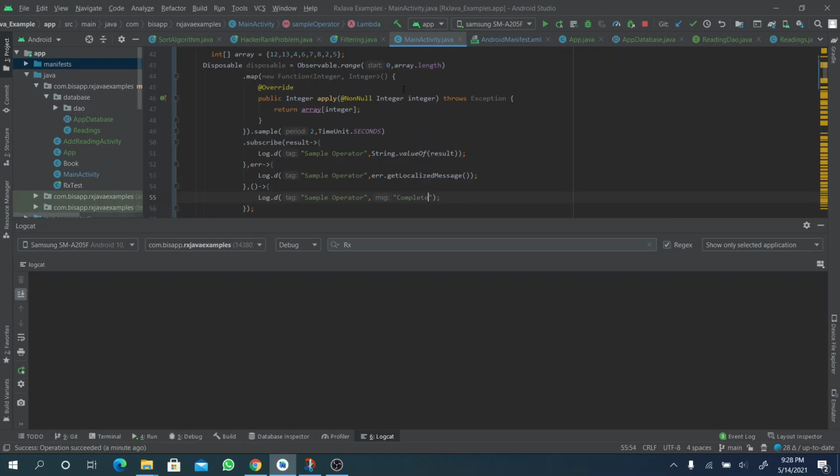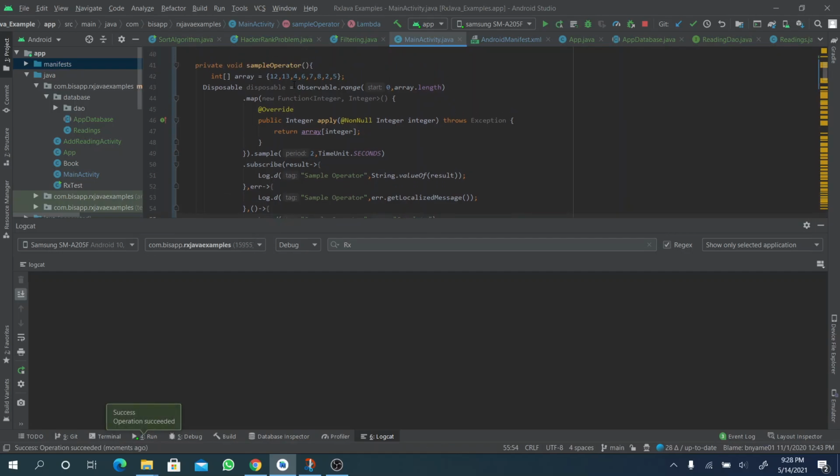Okay, so when we run this, you see we are not going to get the emissions. We are going to get complete as a statement. Why? Because we are waiting for 2 seconds, and within the 2 seconds, these items are very sharp. The emission is very sharp, and it will finish emitting these items even before 1 second, or even before 1 millisecond, because it is very sharp.